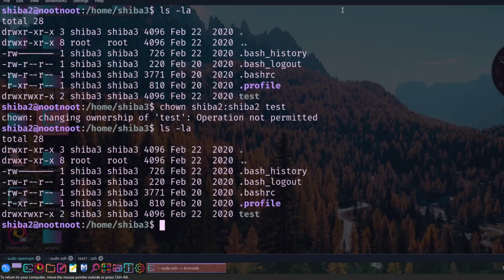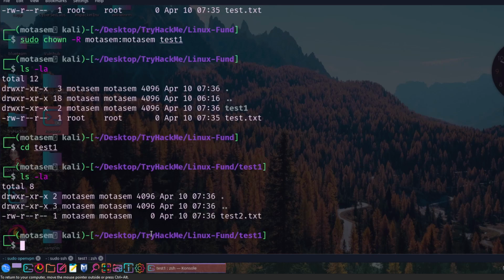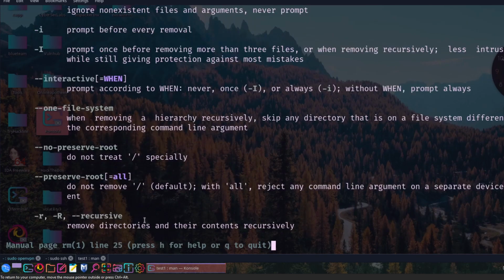Let's get the help of man rm. Okay, let's see the flags.